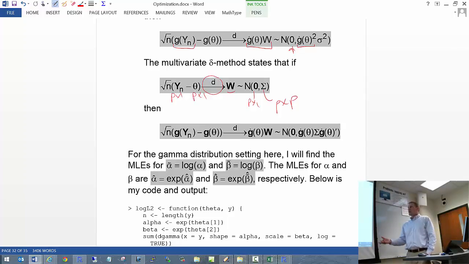Then let's say I do some kind of transformation of Y and theta. Suppose this transformation leaves you with a vector that's q by 1. g of theta would be q by 1. And it converges in distribution now to g dot of theta. What dimension do you think that will be? Q by 1? Nope. Q by q. Because g of Y, or g of theta itself, is q by 1. And so when you do the derivatives, then it becomes a matrix. That's q by q.